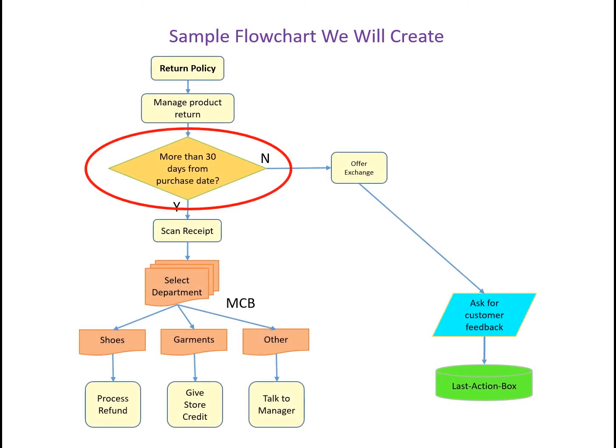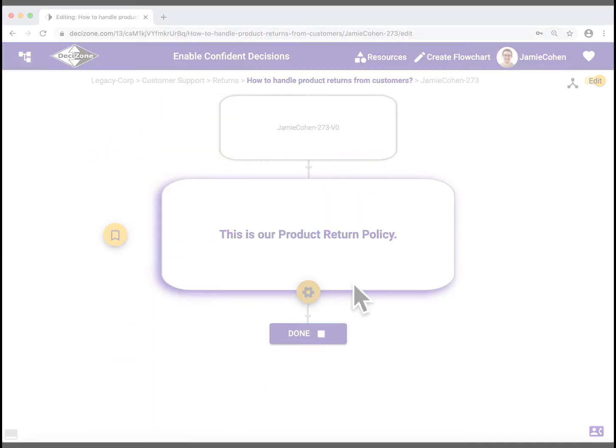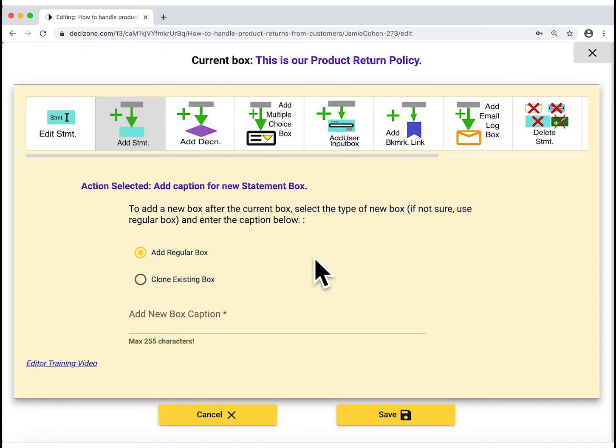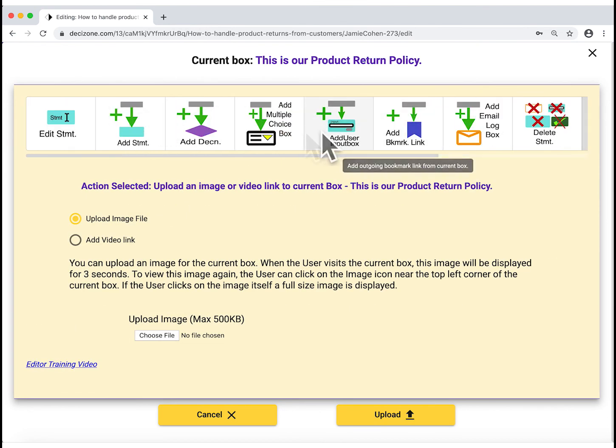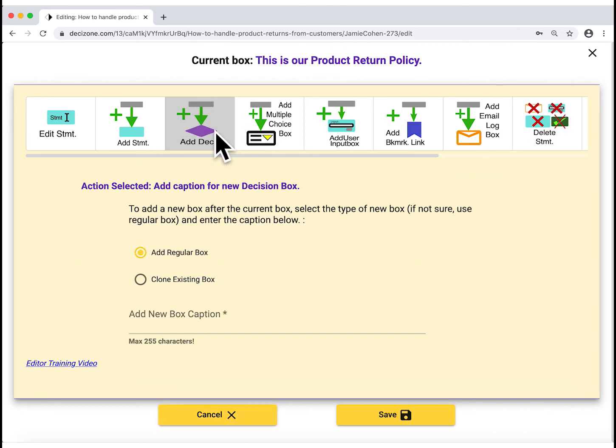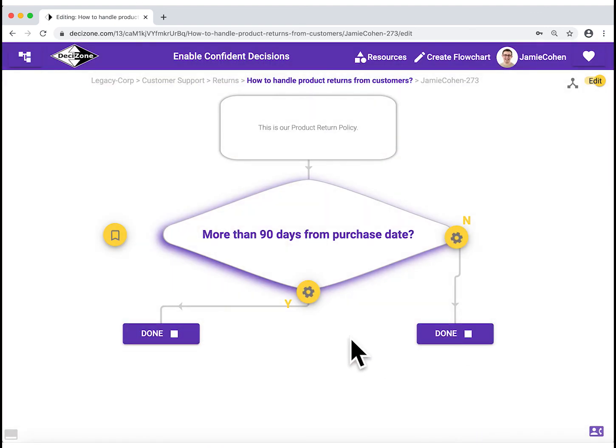which in our example is going to be a decision box with a simple question with a yes or no answer. Just click on the yellow gear button again. Now you can see that a lot more editing tools are available. Each editing tool is represented by a small diagram to easily remind you what action it takes. The green components are the ones being added, while the red components are the ones being removed. For now, let's select the tool for adding a decision box. Just enter our caption and click Save to add a new decision box to our flowchart.